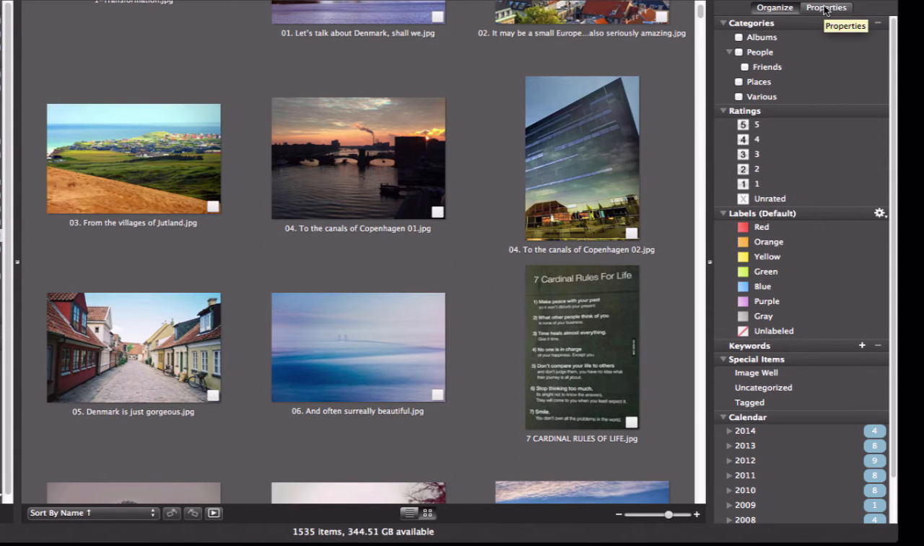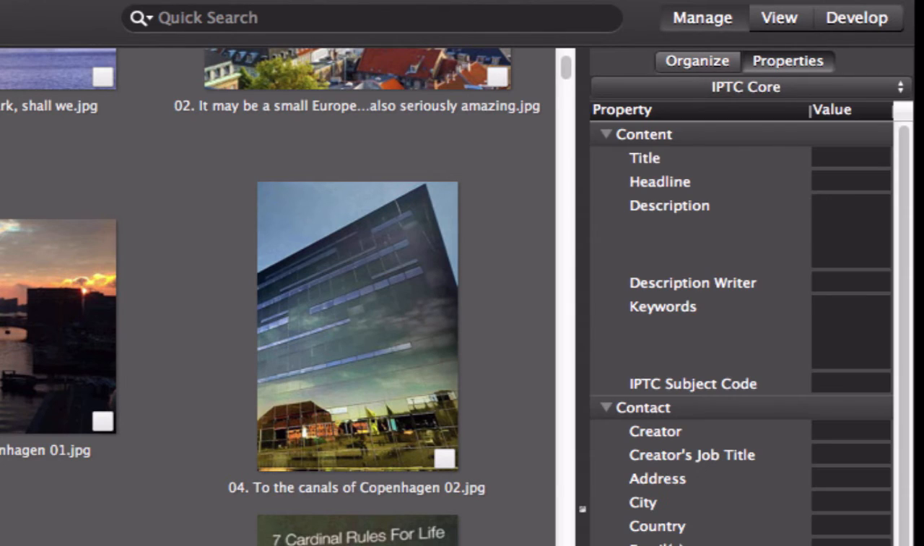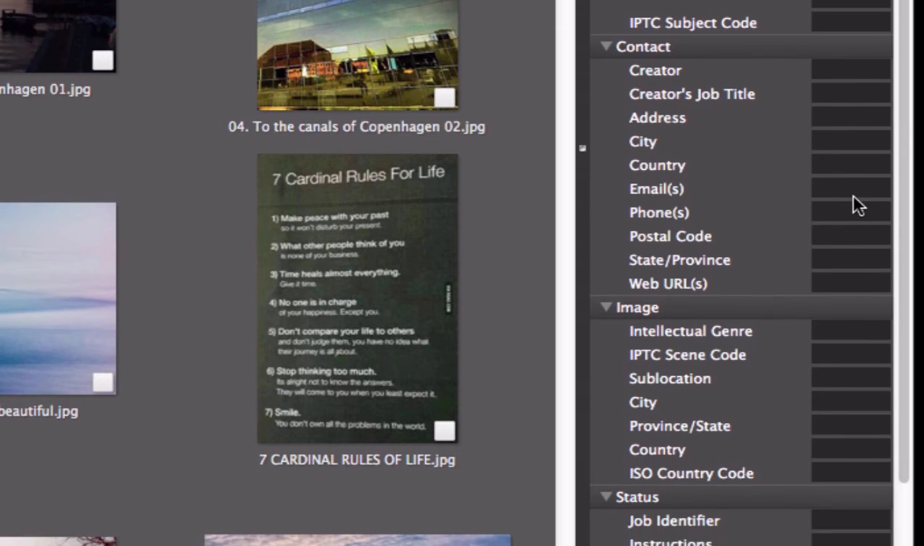So if I go up here under properties, here I can add this information to my file. If I have a picture file here, then I can go in and add titles, headlines, descriptions, and keywords that you can filter on. In here I can also add who took the picture, his job title, and contact and address information.